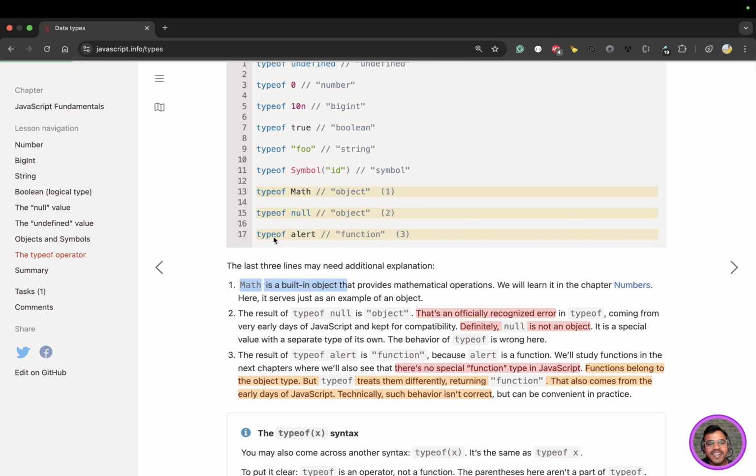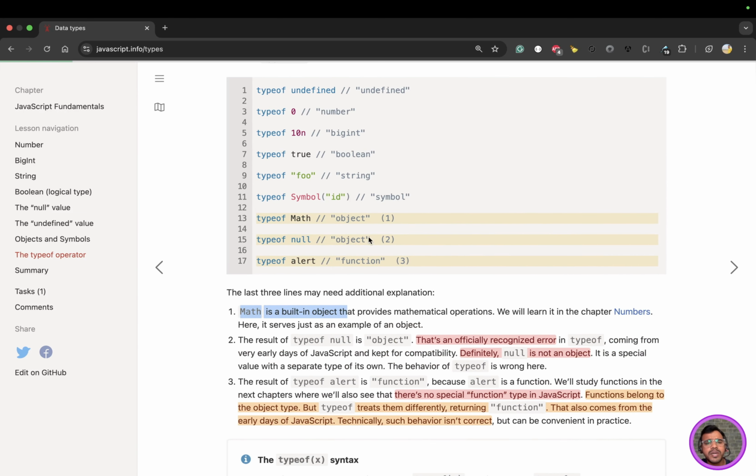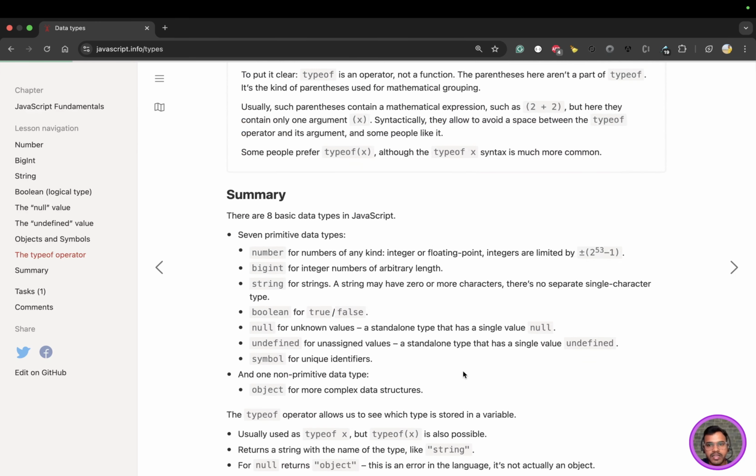Then coming next, typeof alert. What is the type of alert? The type of alert is a function. Again, there is no special function type in JavaScript. We learned about types like number, bigint, boolean, but we didn't learn any type for function because there is no type for function. Again, this is also a problem or an error. This behavior is not correct. Functions belong to the object type, but typeof treats them differently. Usually, this should be object type, right? But typeof treats them differently, and this behavior is not correct. But again, that's how it is. We have to take care of that in our program.